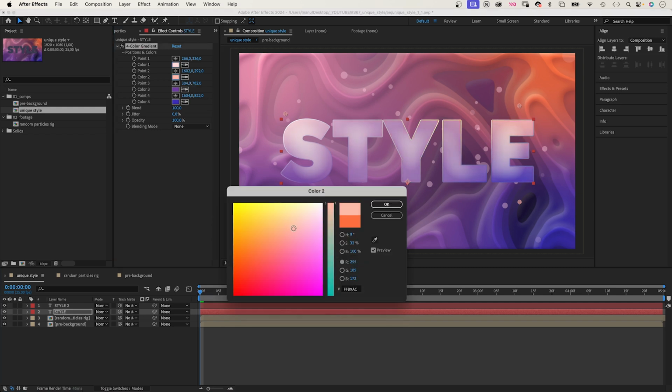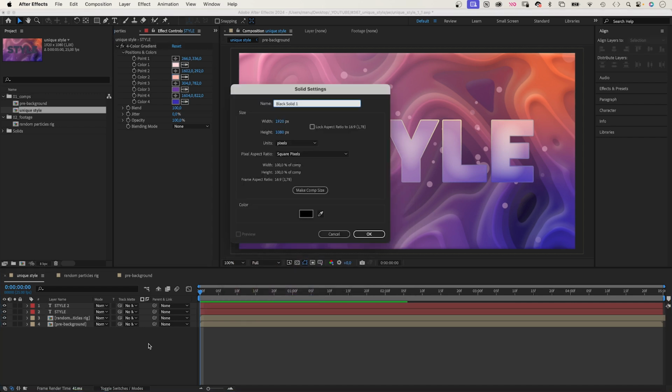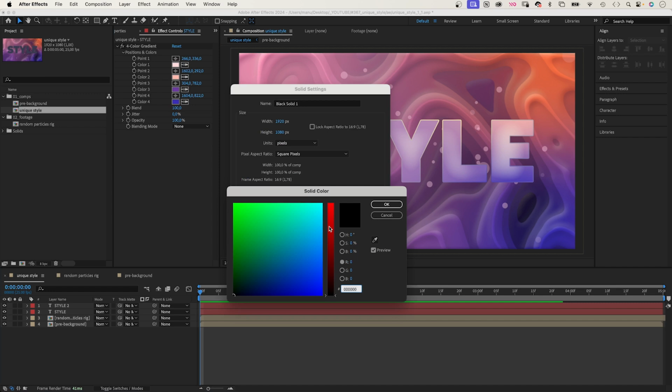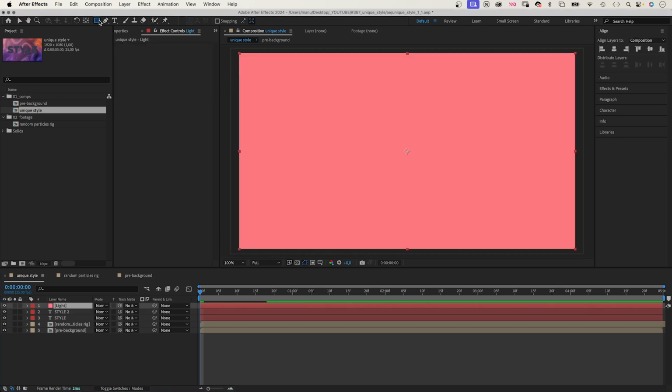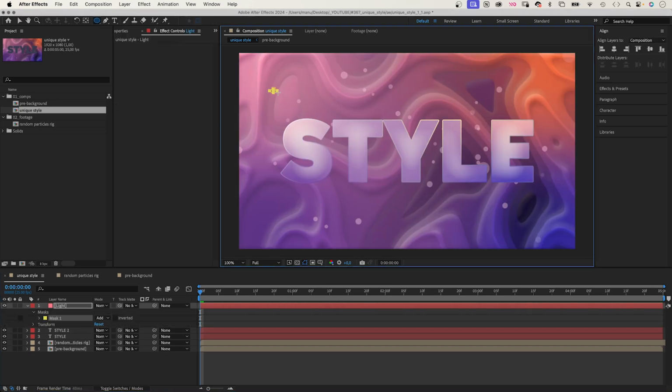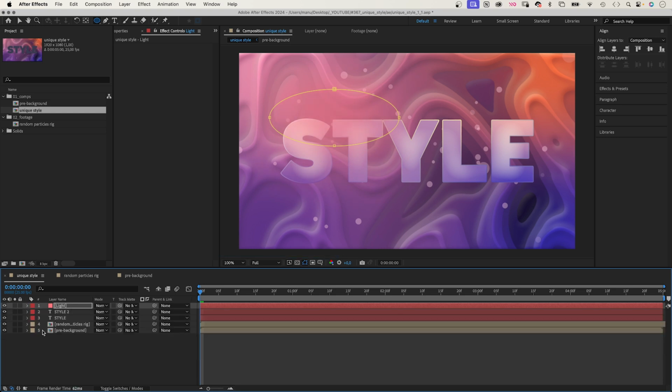Now, let's add some finishing touches. We add a new solid. This time we choose a color, a bright rose. Let's name it Light, because this will be an ambient light bringing the background and text together. We use the ellipse tool to add a round shape around the top edge of the S and T. Let's add a mask feather around 500. Really soft. That's the difference.